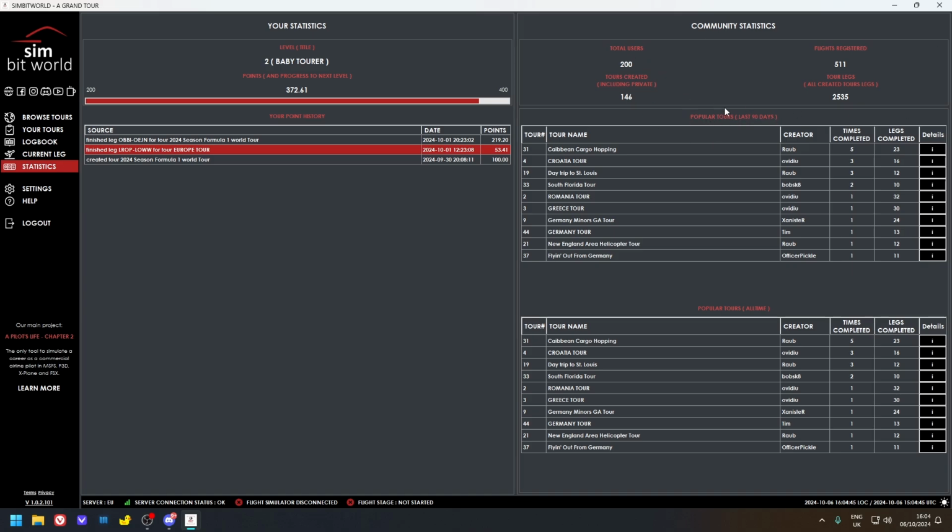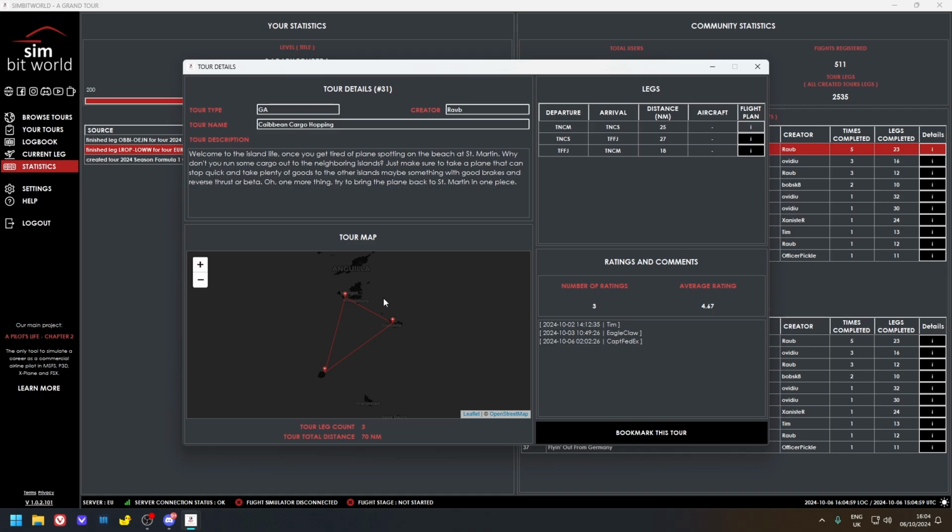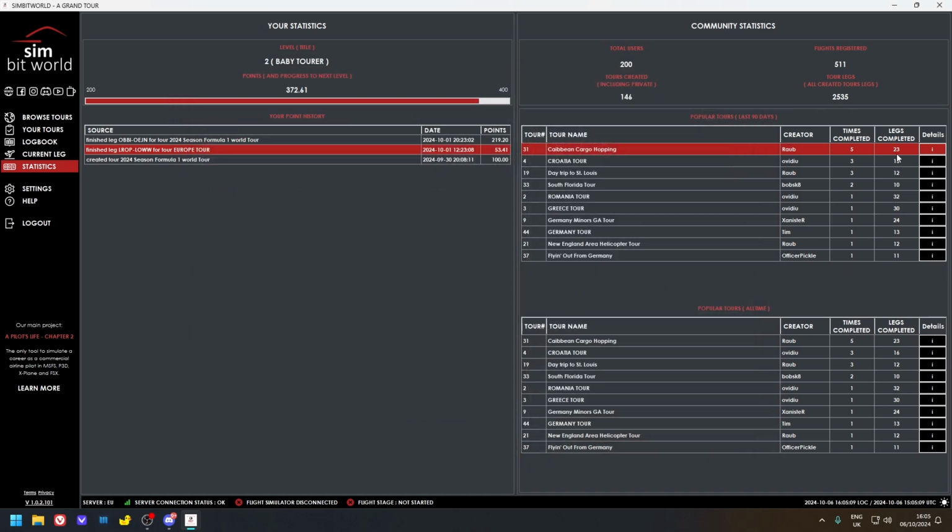You can see the popular tours in the last 90 days and popular tours all time. Obviously this is the same right now because the software's only been out for less than a week, but this is cool if you want to see some popular tours. So this Caribbean cargo hopping looks pretty cool. If we go to details, this is a route we actually did when the Caribbean update for X-Plane 12 came out. But yeah, you can see the popular routes and go ahead and fly them. You can also rate the routes once you have completed them as well.